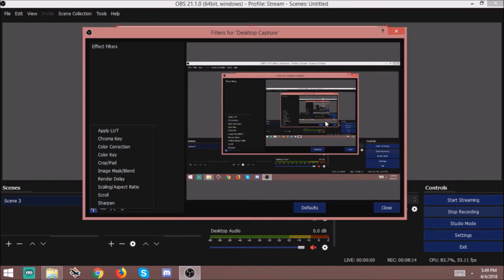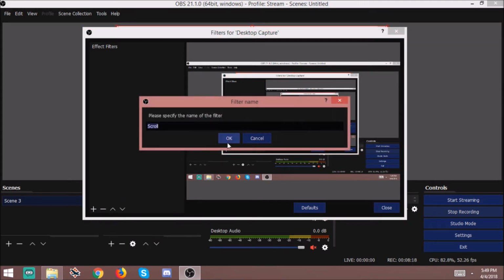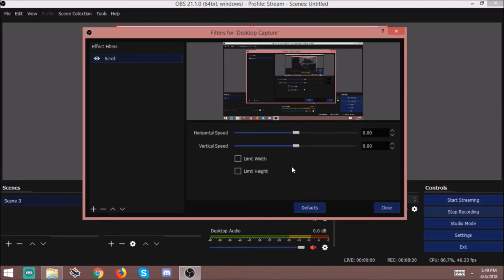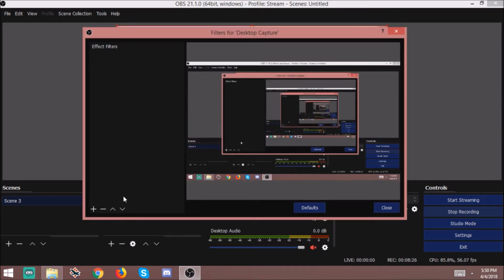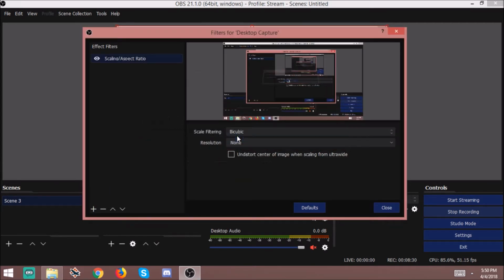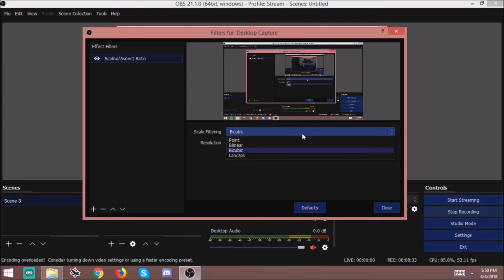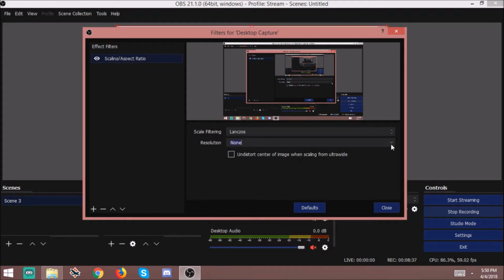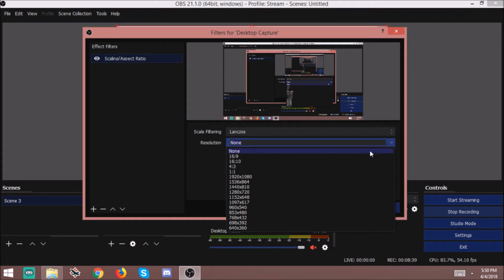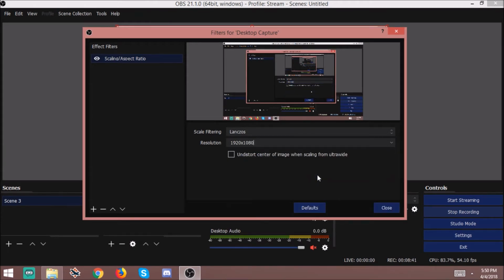Sharpen, that just makes your video look clearer. Scroll, that actually is helpful. I never knew that existed. Wow, I'm totally gonna use that now. Scaling, aspect ratio. You usually want that on Lanczos resolution. You're gonna want to put that on HD.